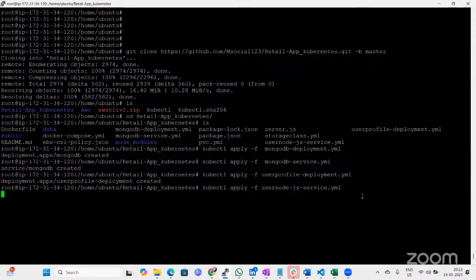Enter. So this is how you can deploy an application. Now let me explain, and let's see all the resources. How can I see them? kubectl get all. By using this command, you can see all resources at a time.